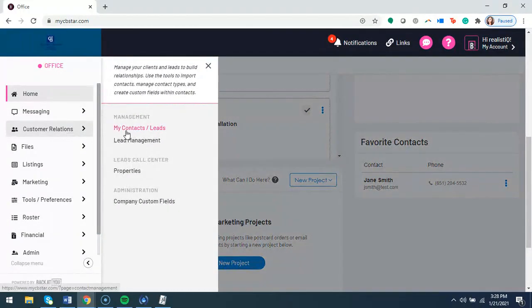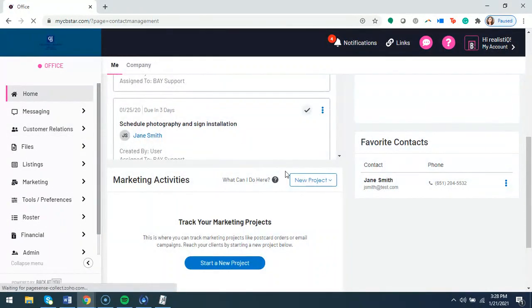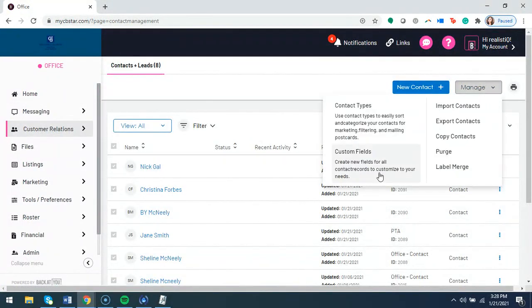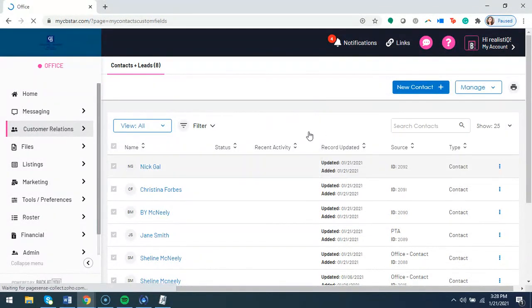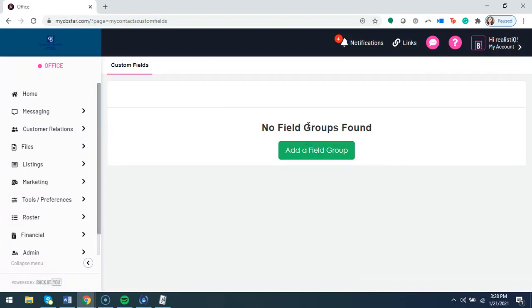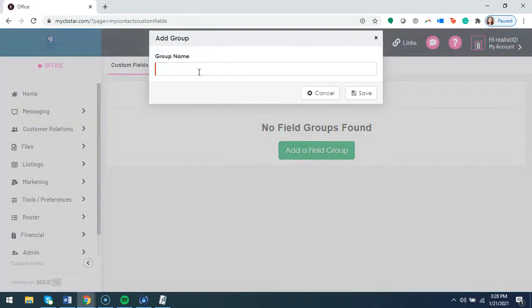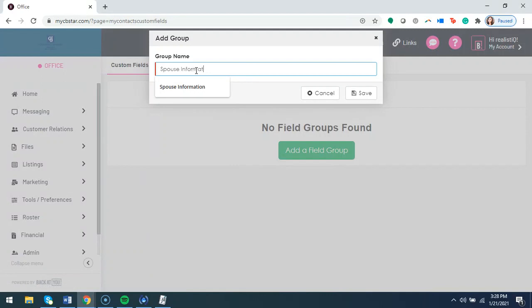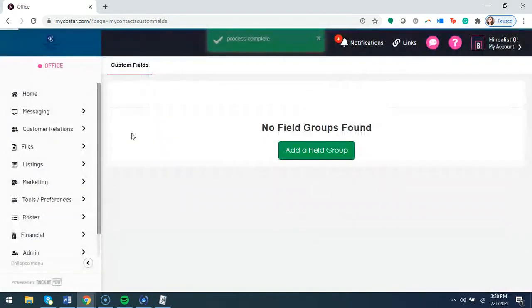on your main My Contacts and Leads dashboard, when I click on this manage here, I can add custom fields, and custom fields allow me to add any additional field information that I want to add for my contacts. So if I want to create a custom field, maybe I want to say spouse information, I'm going to name it and I'm going to save.